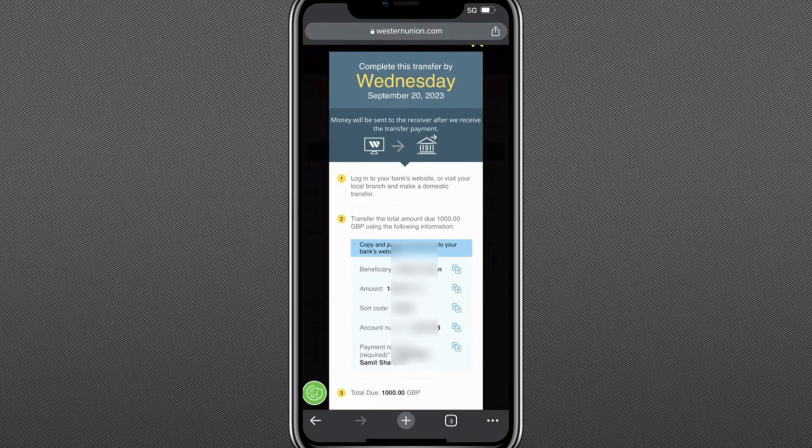If you leave this page, you will also be able to find an MTCN number associated with the transfer. If the money is being sent for cash pickup, the receiver will need this MTCN number along with their identification in order to collect the funds. If you are paying through a bank transfer like in this example, the transfer will be processed after the payment from your bank account is received and confirmed.